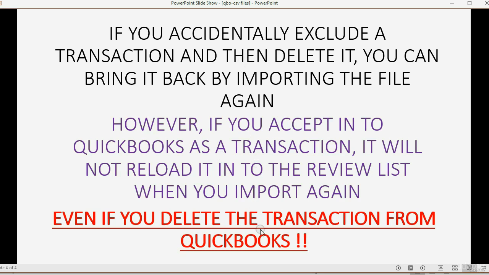So these three facts are the same as they were in the previous video when we imported QBO files. And if you're not sure that I'm right, you can experiment with each of these three conditions. But I wish you good luck in importing your files.